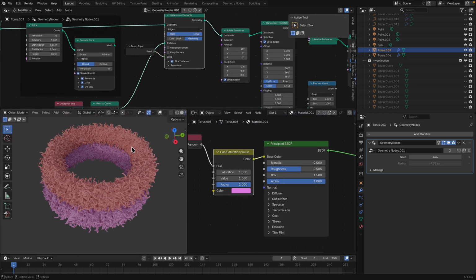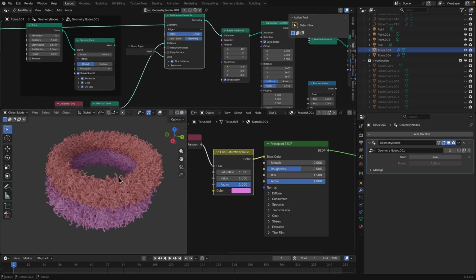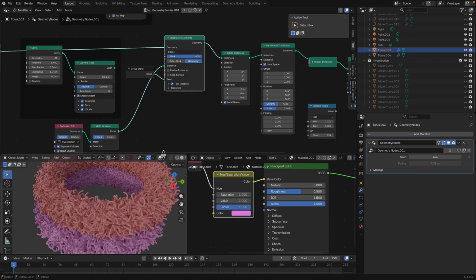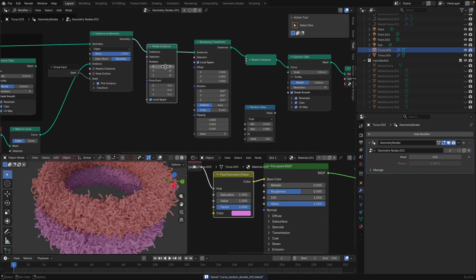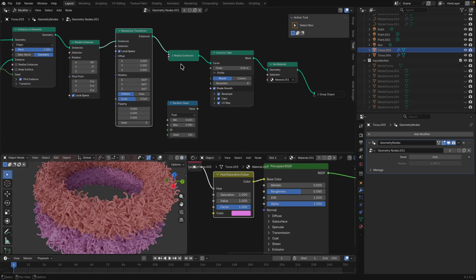So the strokes become like some kind of noodles because we have random curves instanced onto these objects. And on top of that, we have rotations, 90 degrees. And then we also have this randomized transform. So these are all power nodes that work together for the instance.